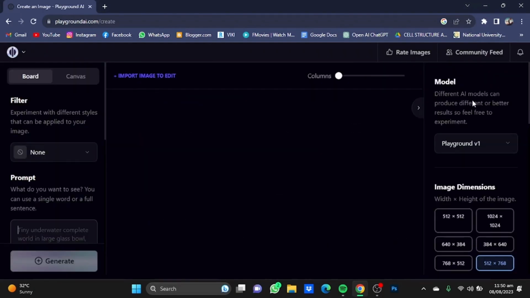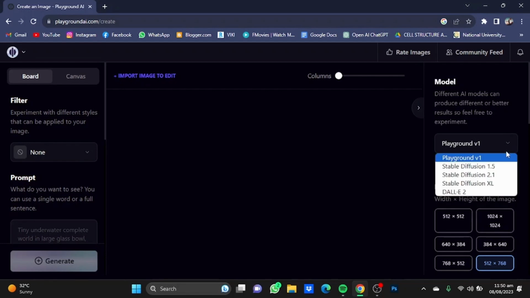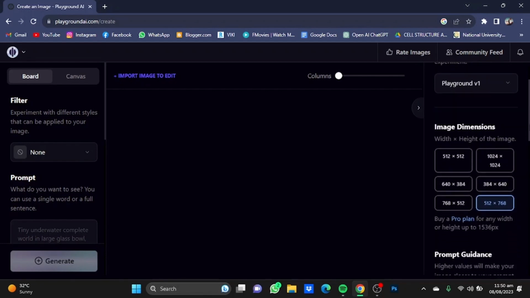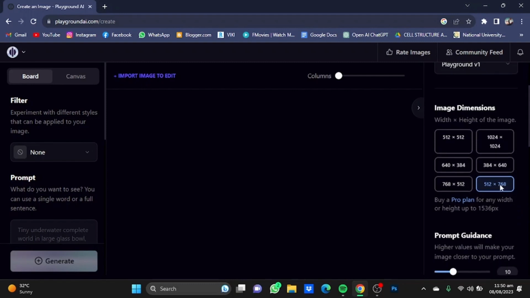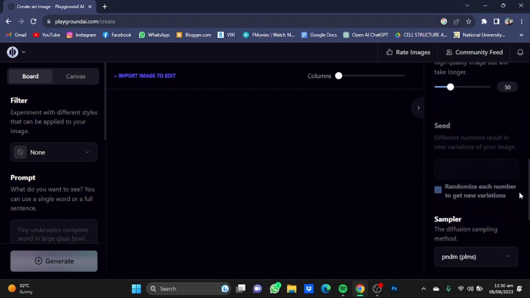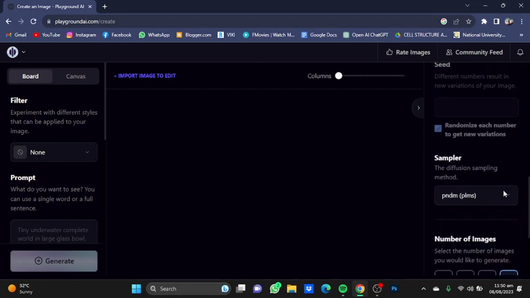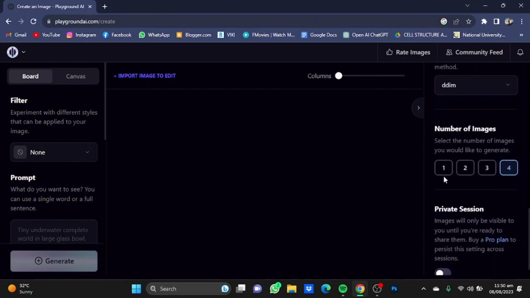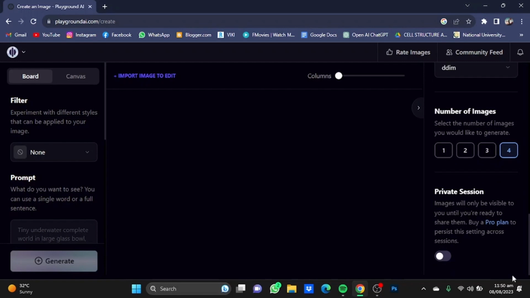Now, once we're here, we're going to change some settings. For example, the model I will be using is this one, the Playground version 1. Image dimensions will be set to 512 x 768. Prompt guidance will be set to 10, while quality and details will be set to 50. The seed will be randomized, while the sampler we will be using is DDIM. And the number of sample images will be changed from 1 to 4, while private sessions will be enabled.